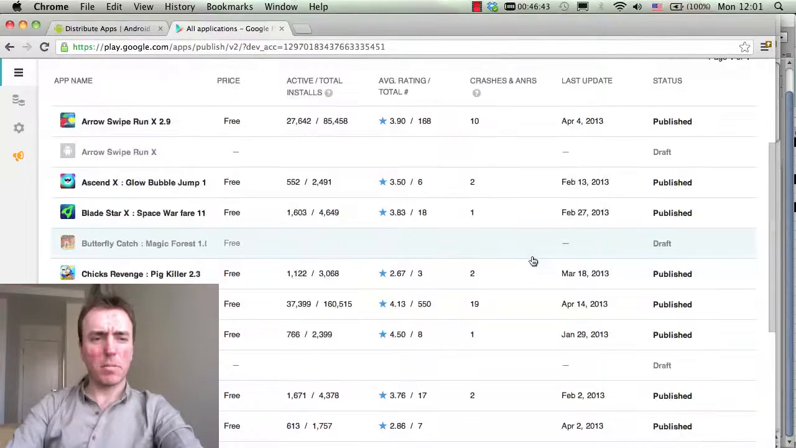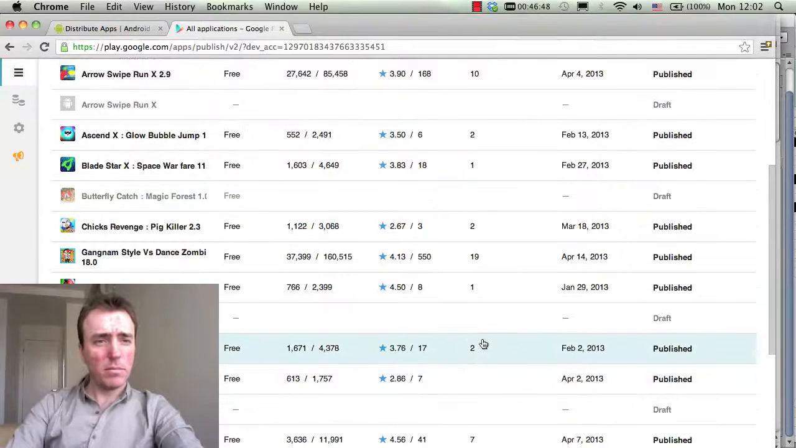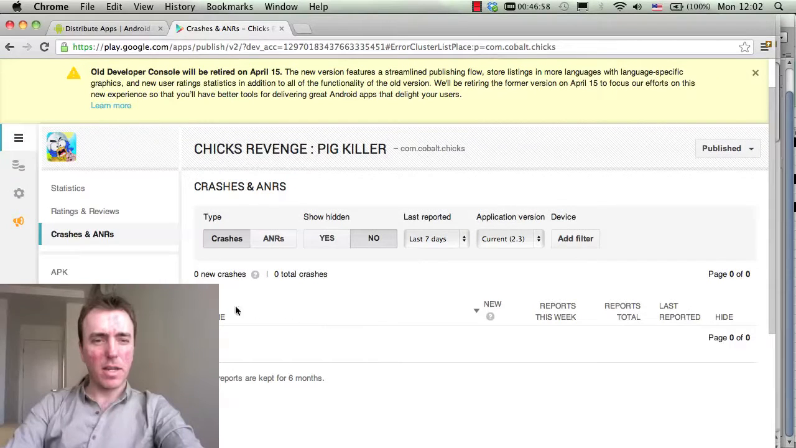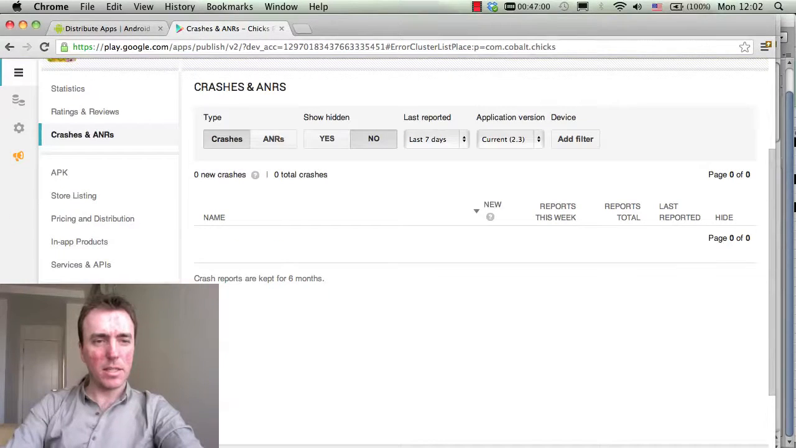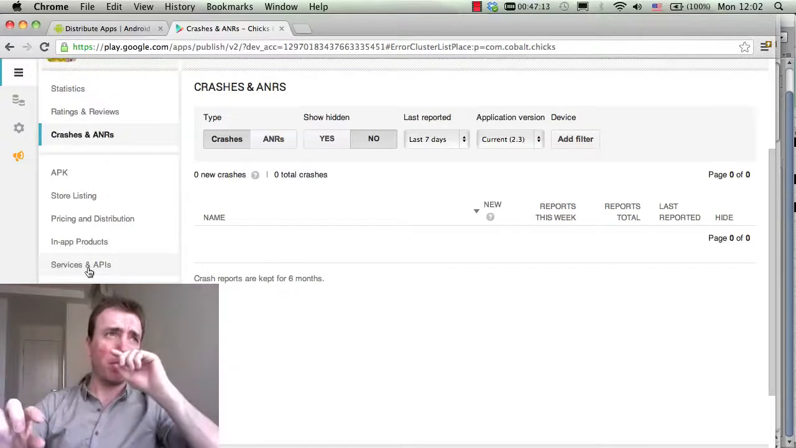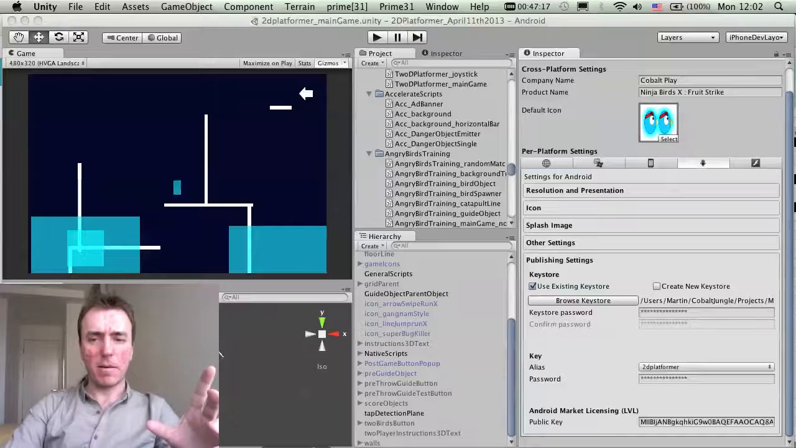And I'm just going to give an example. Let me think. I think if I just go to one of these, I'll click on Chick's Revenge, and then go down to Services and APIs down here. What this will do is, I can't show you the code here, guys, but it will show you that big code at the bottom, something like 100 characters long or something like this. All you need to do is just copy that and then paste it in down here.